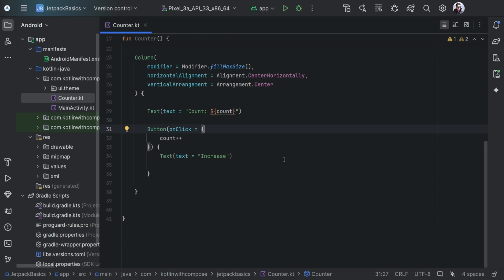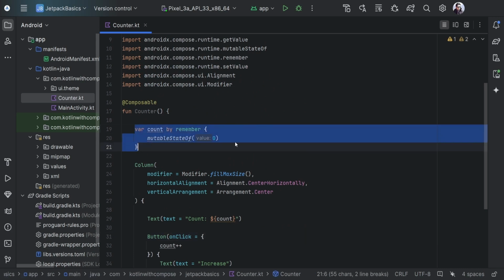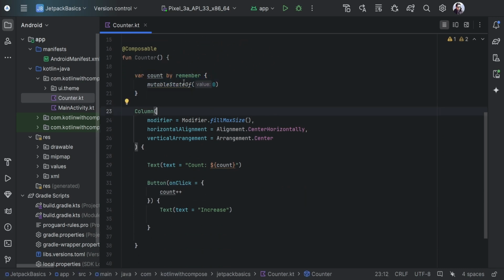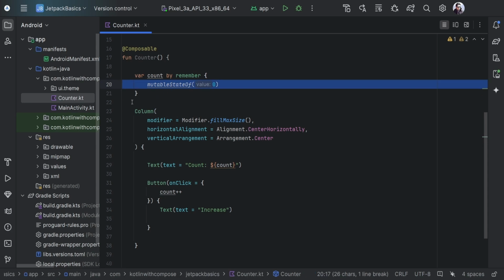So I hope you find this video quite helpful, and I hope you learned about the state here. So how we can use the by delegate, and how we can use the equals to operator, and how we can use remember, and how we can use mutableStateOf.